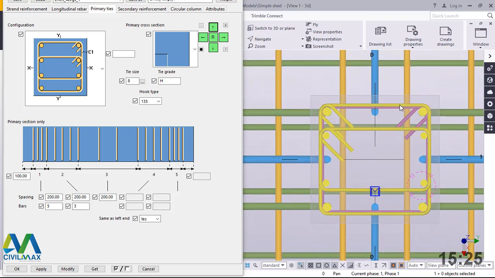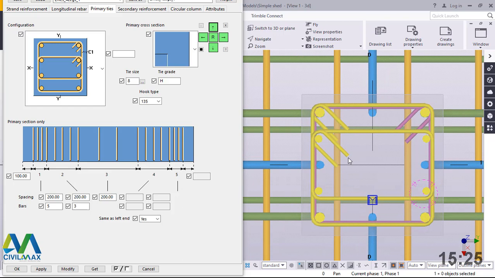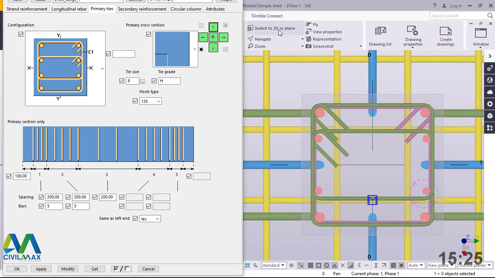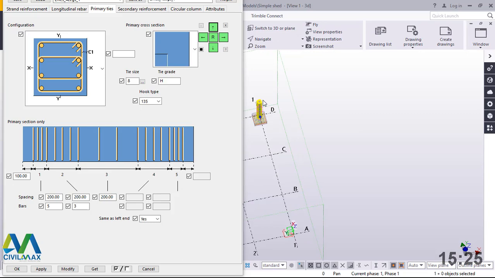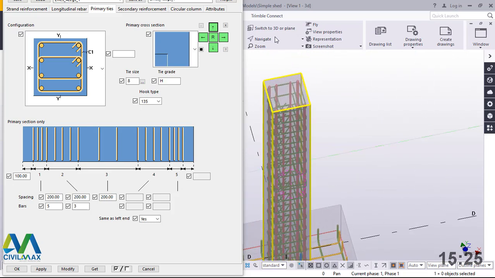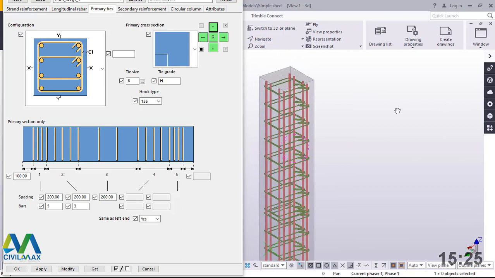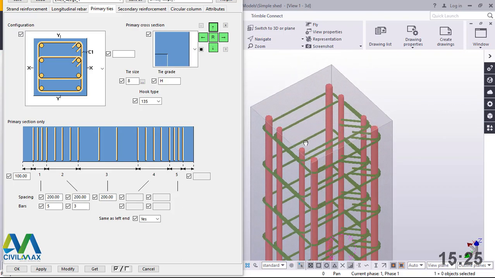Now the legs I'm talking about are these. This is the arrangement. And if I switch back to isometric view right here and come all the way to this end and turn this round, you can see that.